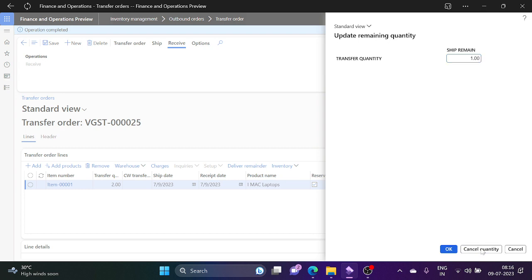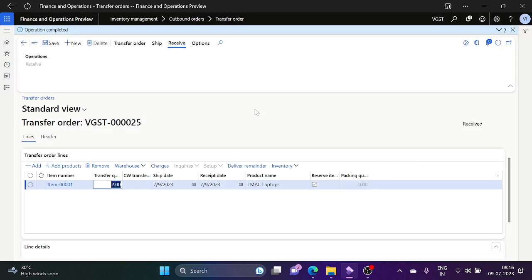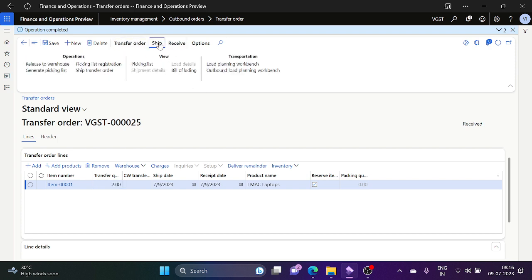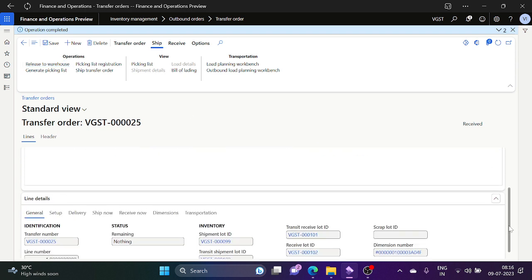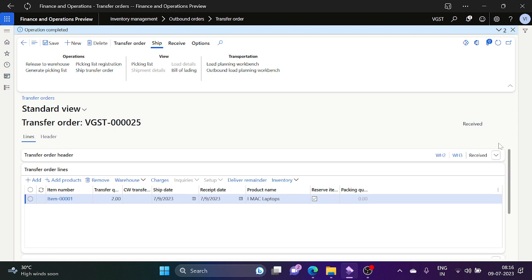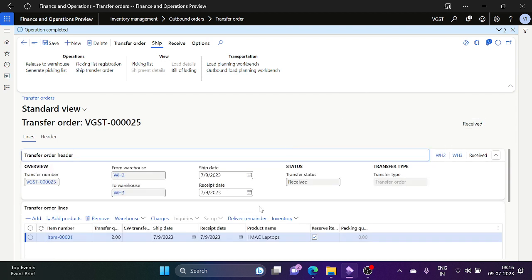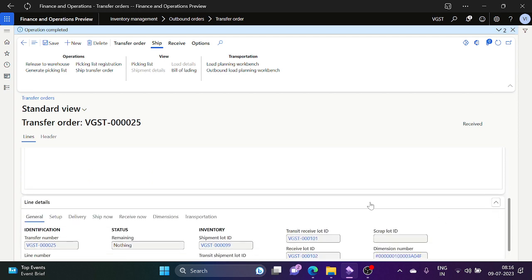Now do that. So done. The transfer order output order has been cancelled, and now the remaining quantity is also transferred. Now it is in received status, and the transfer order status is received. So nothing to do. Okay.